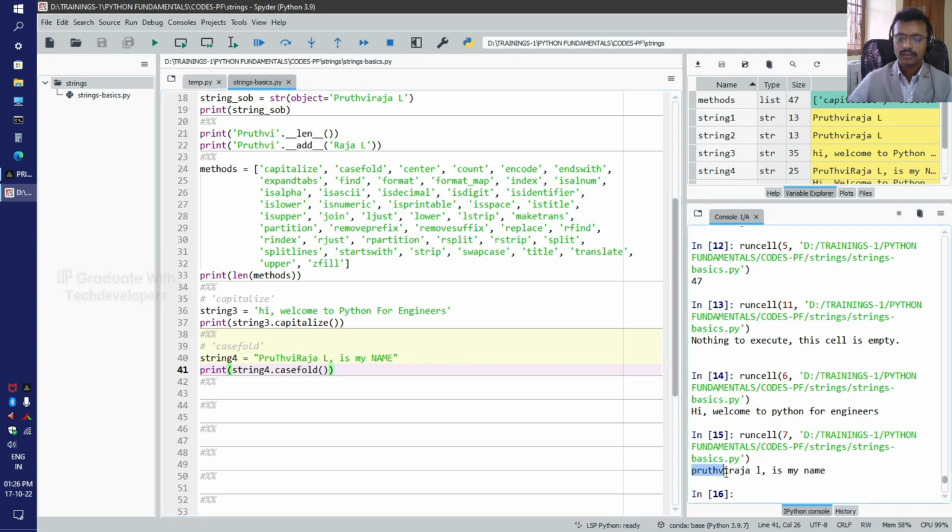Here you can see the output. All the characters are in lowercase. So this casefold method helps to convert everything to lowercase, if you have a string with mixed type of characters, meaning upper and lowercase characters, like the one we are using here.